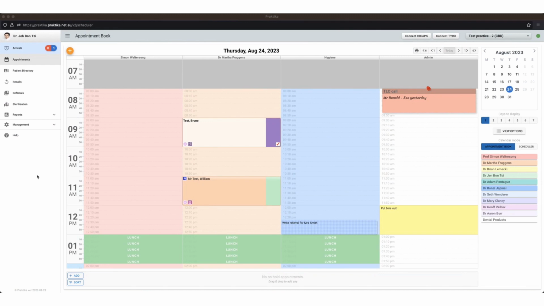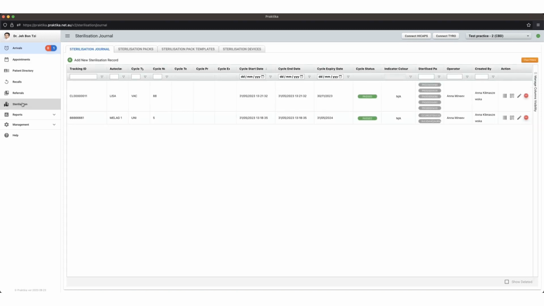I'm going to take you through the sterilisation module in Praktika. This video is going to show you how to use the sterilisation module if your autoclave prints its own labels. So on the left-hand side of Praktika, we go to sterilisation.